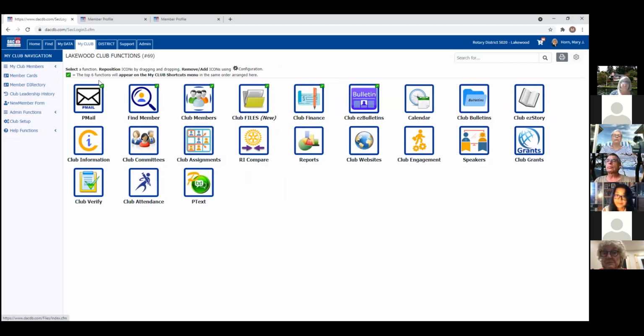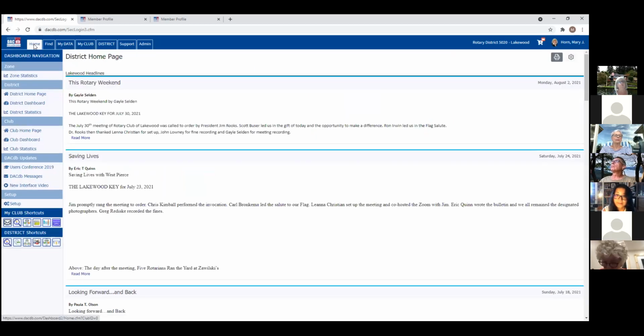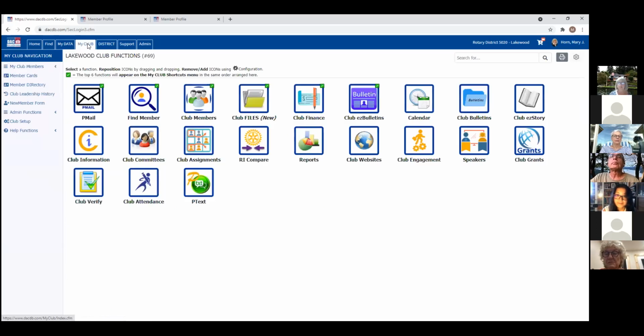The purpose of the green check boxes is that the top 6 functions will appear in your shortcut menu. When you first log in, and I'm going to go back to home for a second, you're on the home page. Down on the bottom left are your club shortcuts and your district shortcuts. So if you use this a lot, you'll want to rearrange it to whatever you use the most.